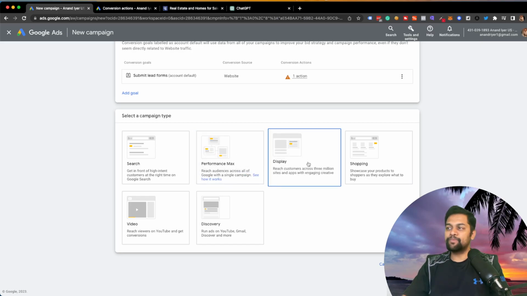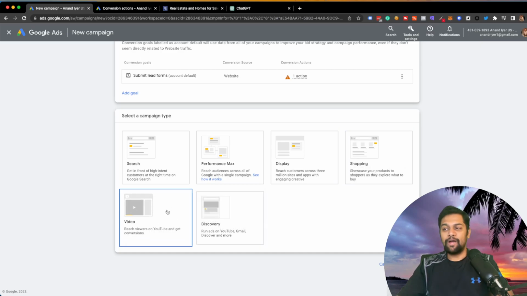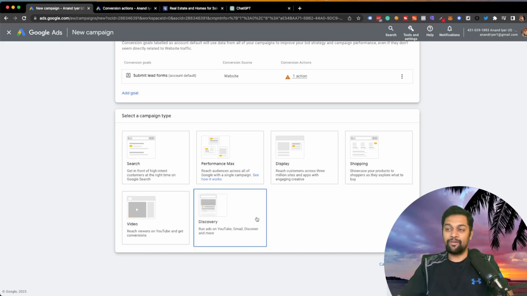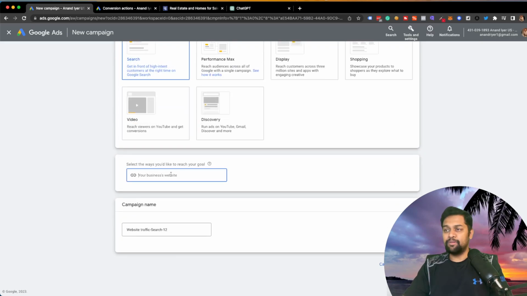So that's this option. Display is basically when you select you want to run banner ads. Shopping campaign is when you want to promote your Shopify or Google Merchant Center feed that is connected to your e-commerce store and then run Google Ads. Video is when you want to advertise on YouTube, and then Discovery is when you want to run ads on YouTube, Gmail, and Discover and more. All right. So I'm gonna select search. I'm gonna give my website name or URL over here, and then I'm gonna say real estate traffic.